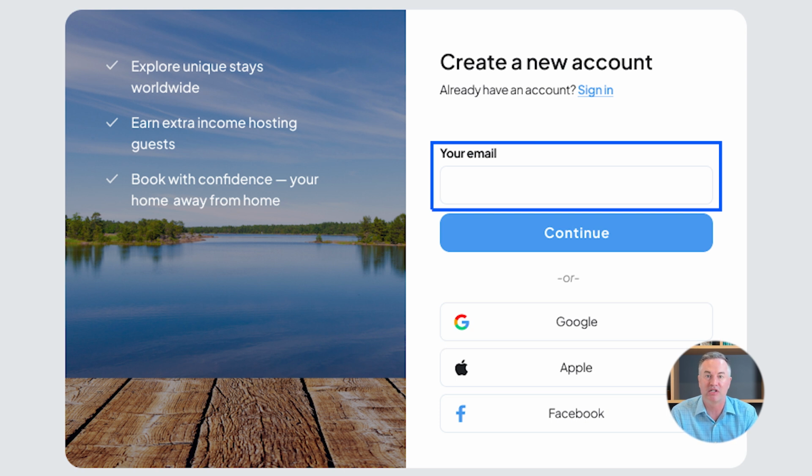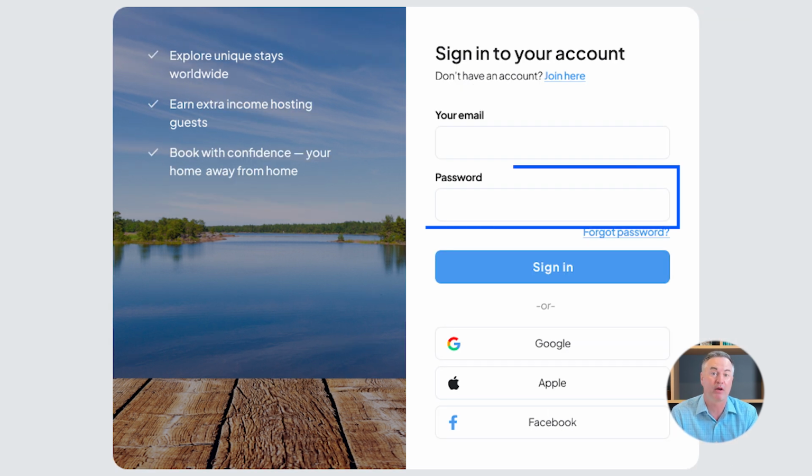Signing up with your email is easy. Just enter your email address, then pick a password. If you're signing up with your Google account, you've probably done that before, so you'll be familiar with the steps there.